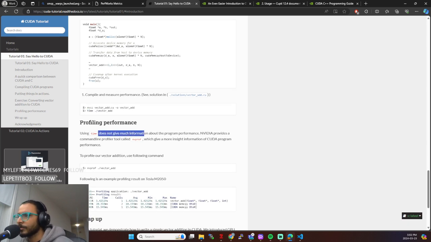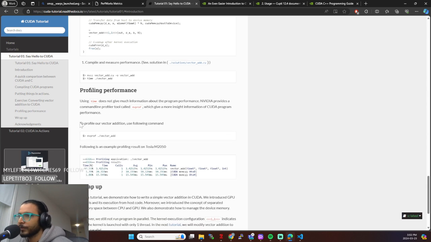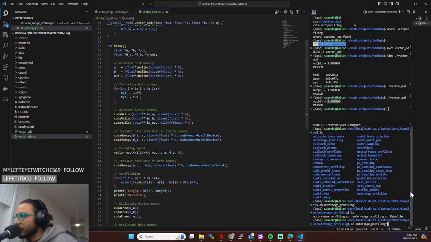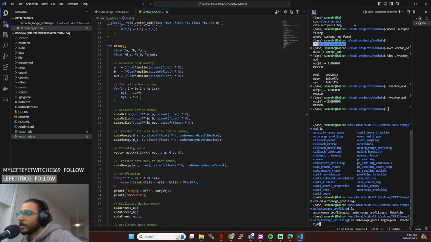Using time does not give much information. CUDA provides a command line profiler called nvprof, which gives more insight into CUDA program performance. To profile our vector addition, use the following command. What am I doing? Okay, nvprof, right?